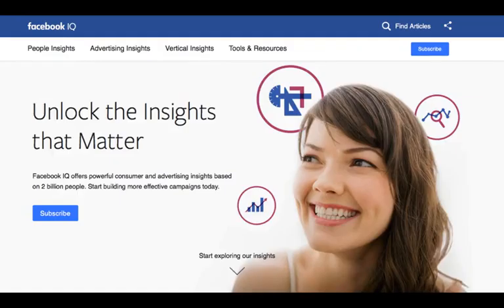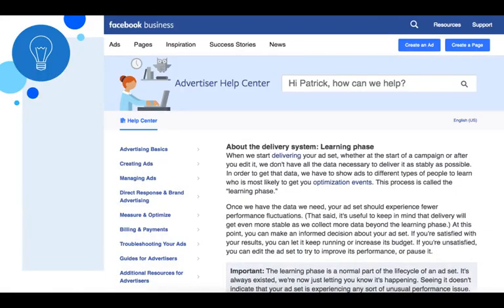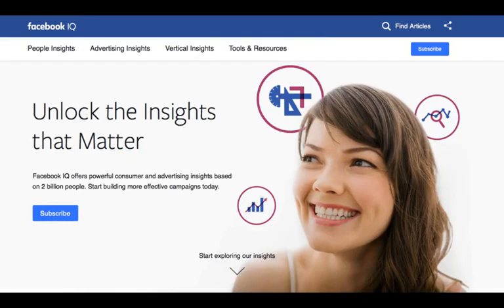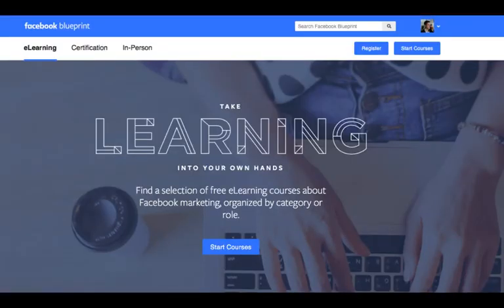And of course, the most relevant and the most important sources of information are always the true Facebook internal ones, like the Facebook Business Advertiser Help Center, a Facebook IQ newsletter, and the Facebook Blueprint e-learning platform.